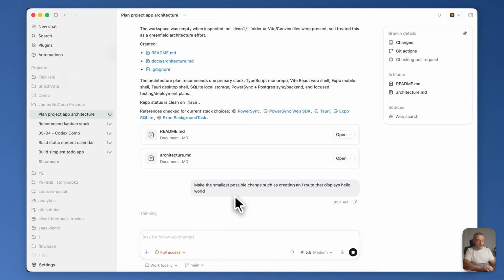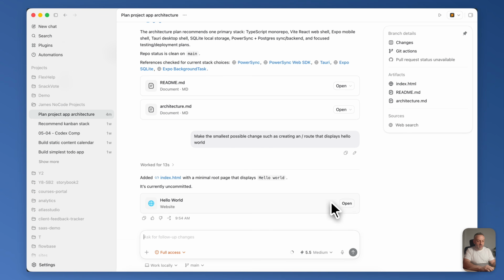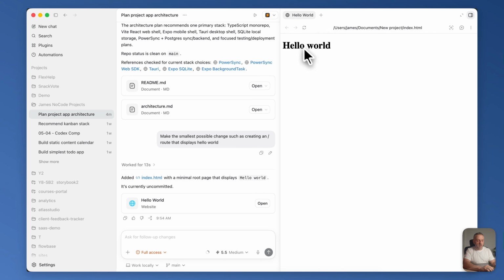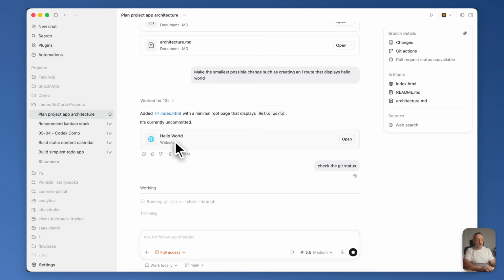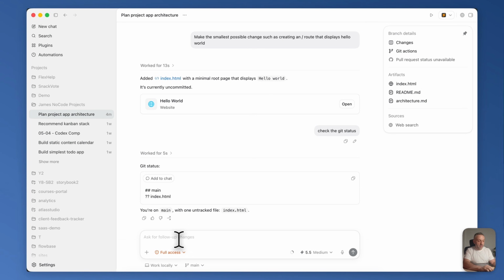Okay, let's go ahead and run that. So it now created this index.html. We're going to open it and it says hello world. And so now what we can do is say check the Git status. And obviously this file is not going to be in our Git, right? You see, this is not tracked, an untracked file. And so what we want is to commit index.html as initial commit.